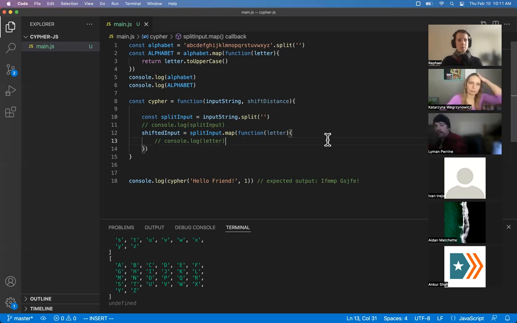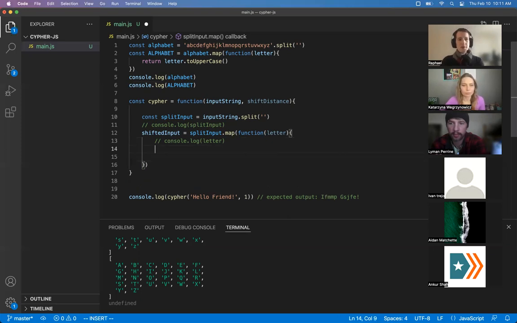So where was I? So we're mapping over our shifted input. There's two cases: the letter is either capital or lowercase. First, I'm just going to handle the lowercase letters. So I want to know where in the alphabet the letter is. So we'll say location.